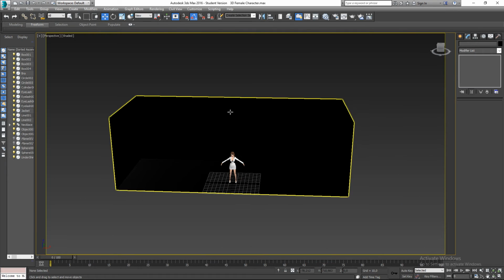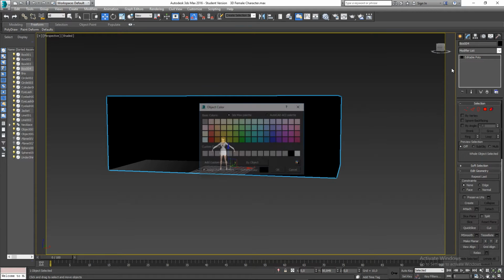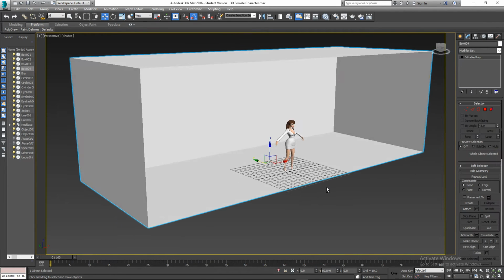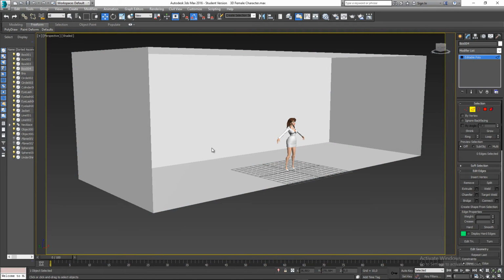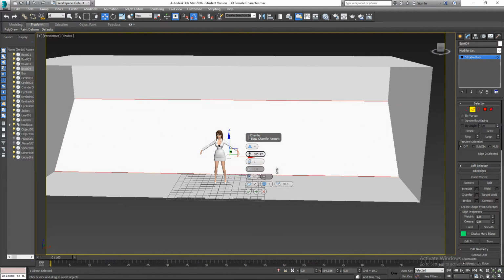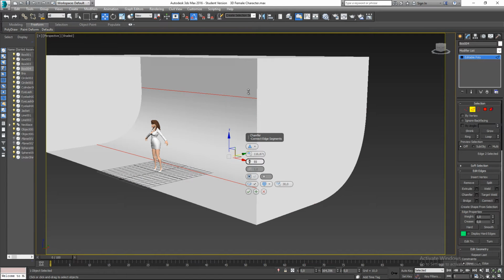Okay, then I can go and apply a material to this, but I think I'll do that later. Let me just make this white for now. So I can now go to edge mode, and I can select that edge, and I can chamfer that. I'm going to chamfer this quite a lot, so maybe something like that, and I'll add in a few segments.